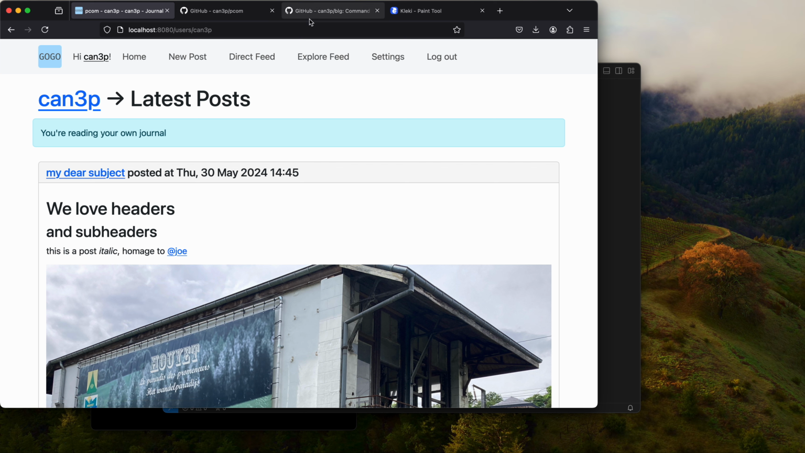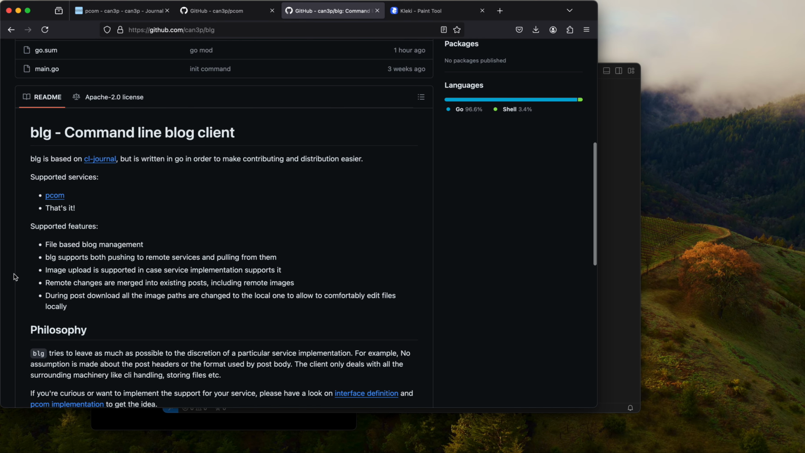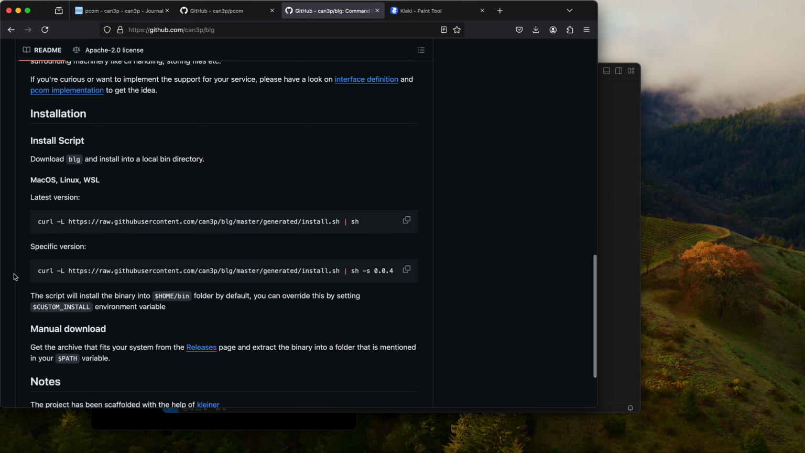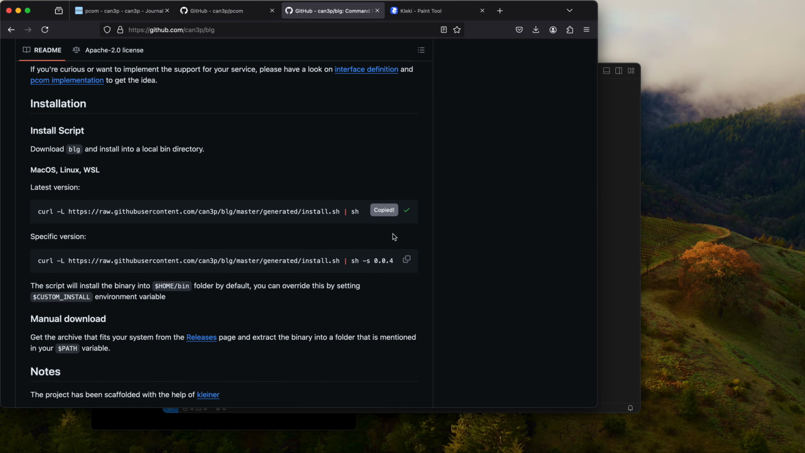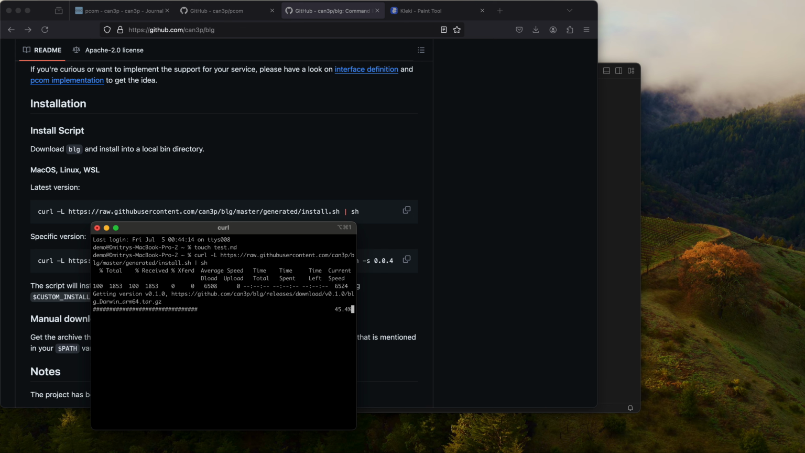Well, you know, not everybody likes to edit stuff through the web, and I've written a small utility which is called blog, I would say, BLG, right? And we can try to install it and see what happens. So we just take this shell command, then we go to our shell and run it, and hope that everything works as expected.